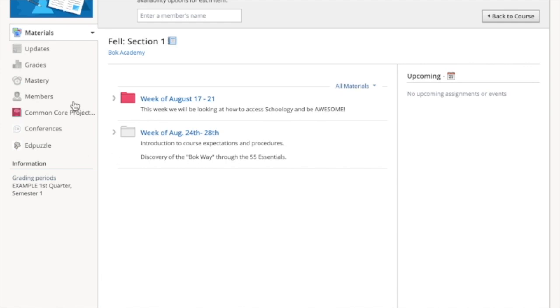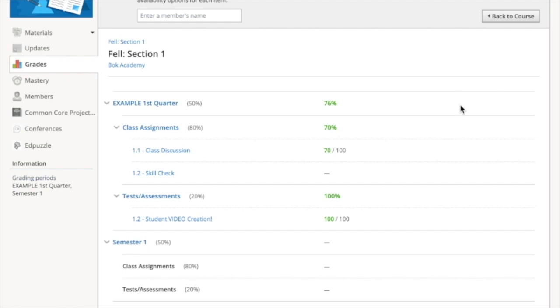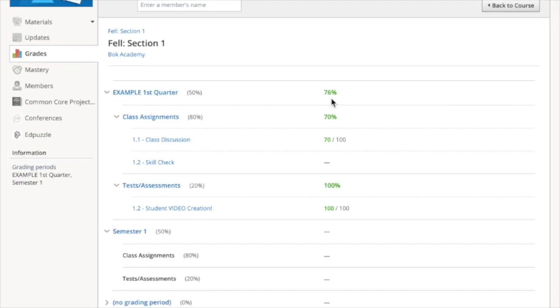To check students' grades, in their view, I'm in a student's view right here, they would click on Grades, and they could see whatever things they've accomplished so far. And their overall grade is at the top, and it's also at the bottom. They can see the class assignment. They got a 70 on this first discussion, and maybe you as a parent or guardian want to know why they got that 70.